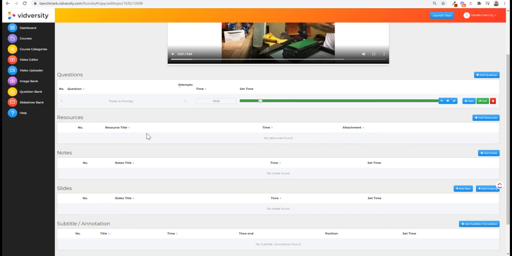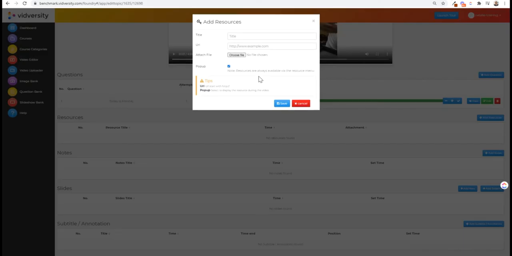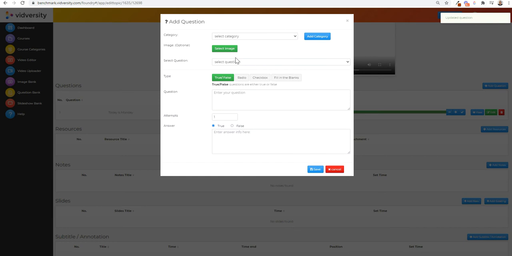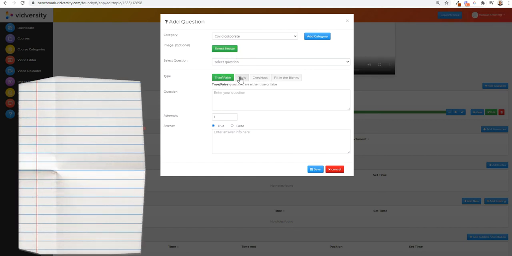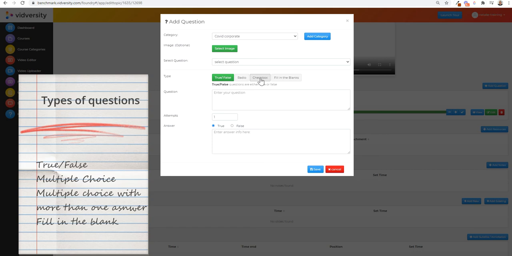Resources is optional. You can decide if you want to have it pop up. So if we click on add resources, if you keep that tick there, it will pop up. If you remove the tick, it'll just appear in the resource library. In relation to questions, just be aware the kind of things you can do is a true and false, multiple choice where more than one answer is correct, or fill in the blanks.